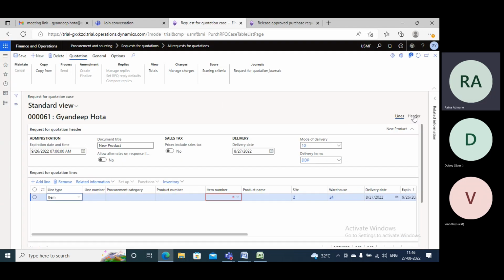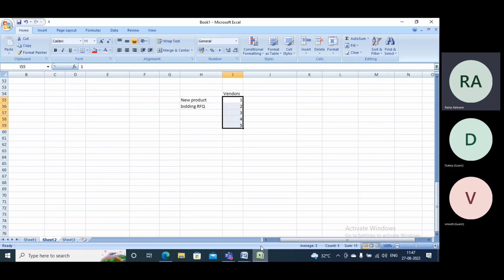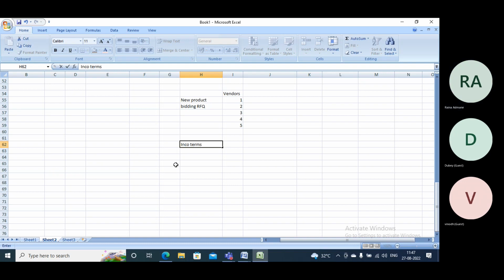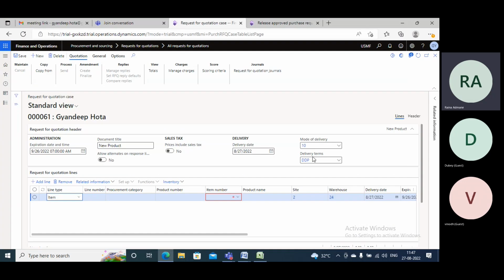The same lines and header form will be displayed. New product, delivery date, mode of delivery, meaning how that part is going to be delivered, delivery terms. This is a different concept, Incoterms. Suppose when you are free, just Google it, Incoterms. There are 9-10 Incoterms. You should Google it and explore it. Okay, so now I'm going to send the request for quotation for the new product. Suppose, for example, any product is there. Let's see.